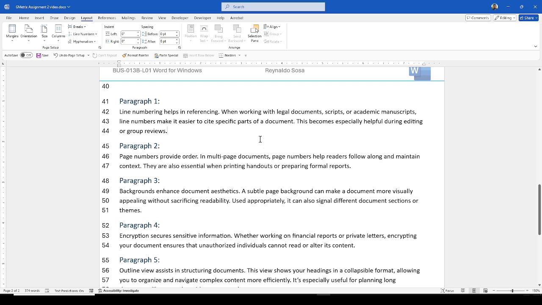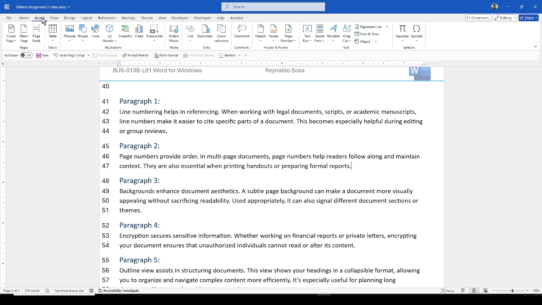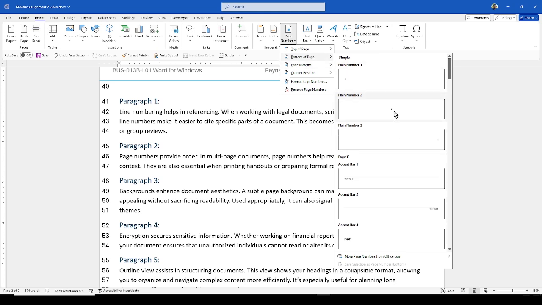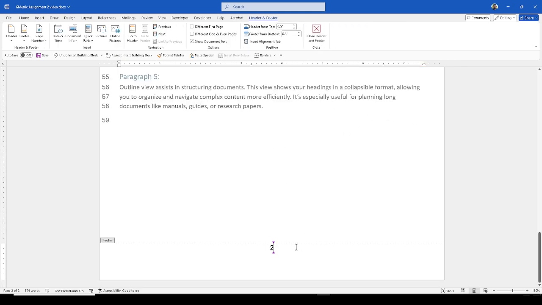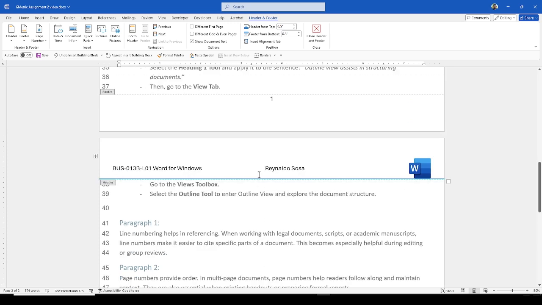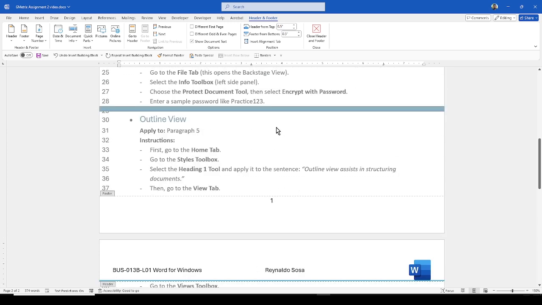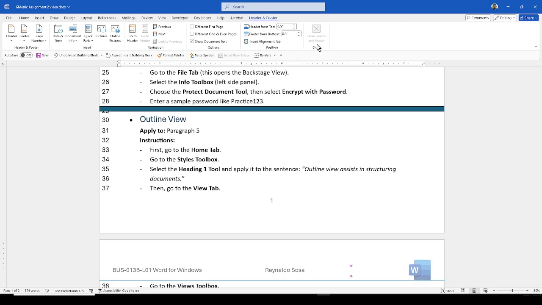And then we're going to go to inserting a page number, right? So for that, we're going to go to our Insert tab. We're going to go to the Header and Footer toolbox right here, and the Page Numbering tool right here. And then select bottom of the page. And then at that point, you can put in whichever one you want. And you'll see that we'll have our page number at the bottom. At that point, you can just close the header and footer.